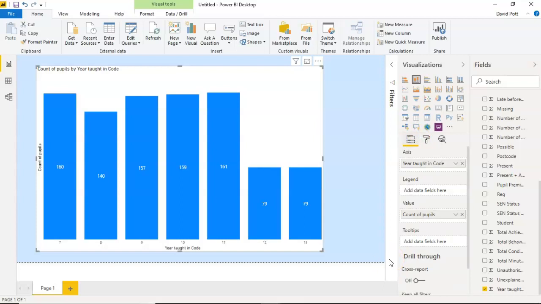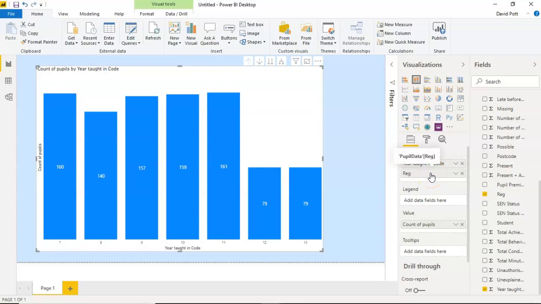I'm going to make this graph drillable, so I can drill down into the data in this graph, because at the moment we look at the whole of year 7 or the whole of year 8, but wouldn't it be nice if I could drill down into the registration groups within year 7 or within year 8 and find out what the makeup of those particular groups is? So let's do that. On the axis here, I've got year taught encode, and that's the only level, if you like, that I have here. But you'll find I can take registration group and I can drop it either above or below year taught encode. Now, naturally, I think year taught encode is at the higher level, so I'll leave that above and put registration group underneath.